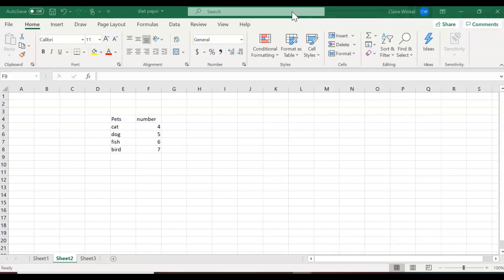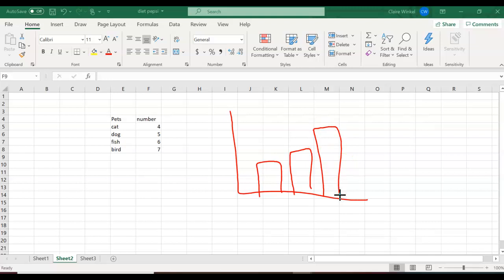If I were to make a bar graph from this, I would have my cat bar, my dog bar, my fish bar, and so on. Okay. Now this is easy because it's just cat and then the number of people who own cats. When we have quantitative data, it can be a little bit trickier.